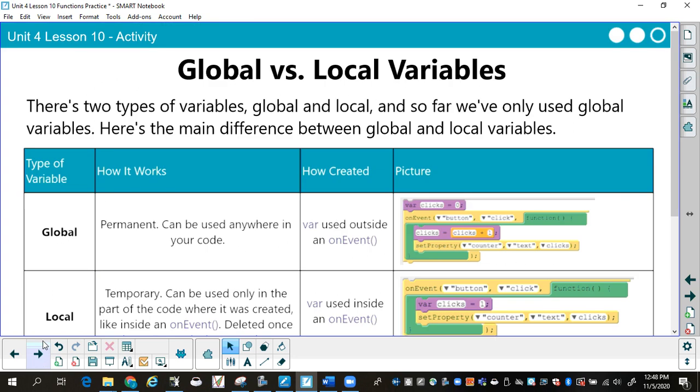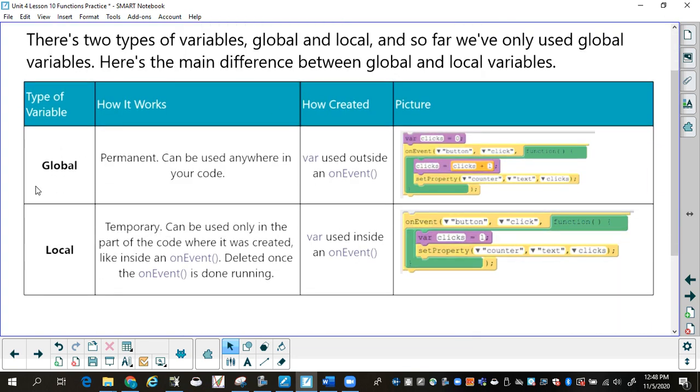Now, why? We have global and local variables. There are two types of variables, global and local, and so far we've only used global variables. Here's the main difference between global and local variables. Global are permanent. They can be used anywhere in your code. They exist from the time they're declared until the end of your program. The var is used outside an on event, outside any function.